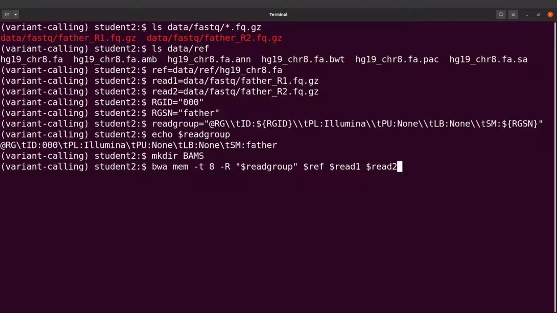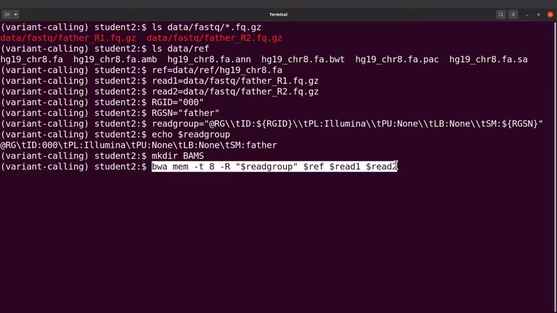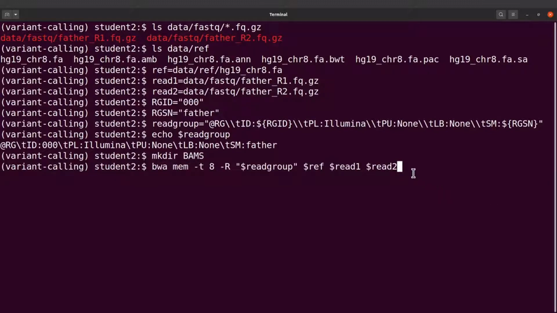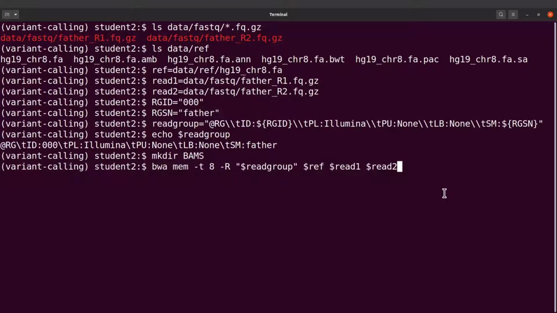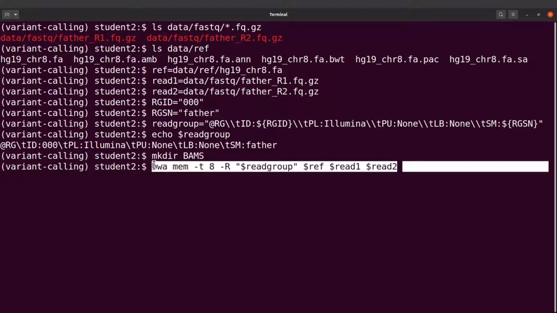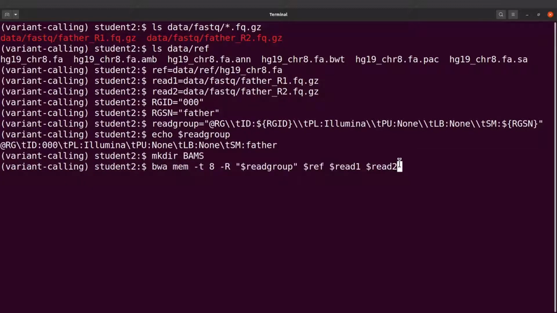So that's what I have here. This entire line here, these quotes, the command here will generate alignment records. And so we need to also specify an output file. So what we are going to do is add an additional command which will save everything as a BAM file.